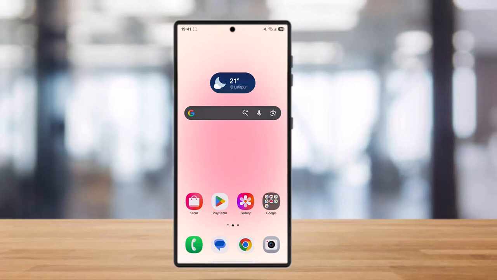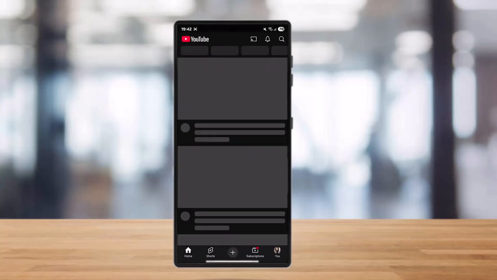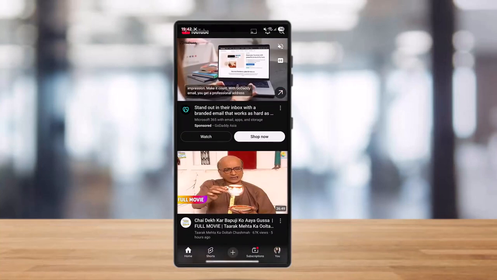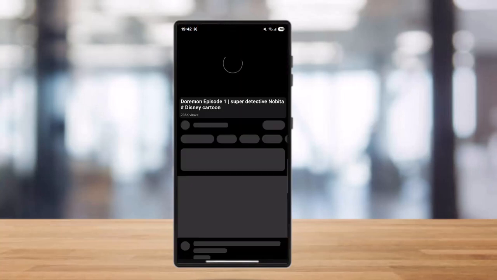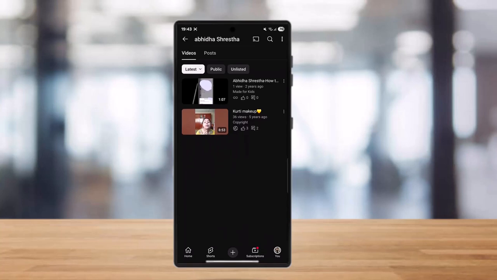So if you want to turn long YouTube videos into shorts with the help of remix, all you need to do is simply open your YouTube app. Once you open your YouTube app, you need to go to the watch page and simply tap on the long video you want to watch. So simply tap on the long video. You should make sure that you select a video from your own YouTube channel.